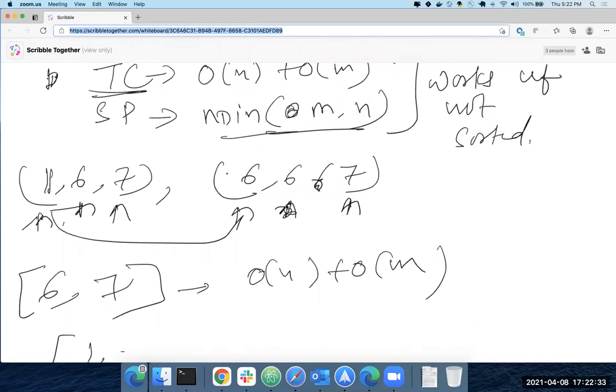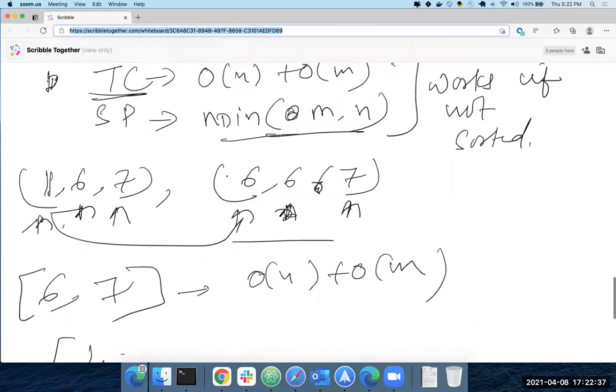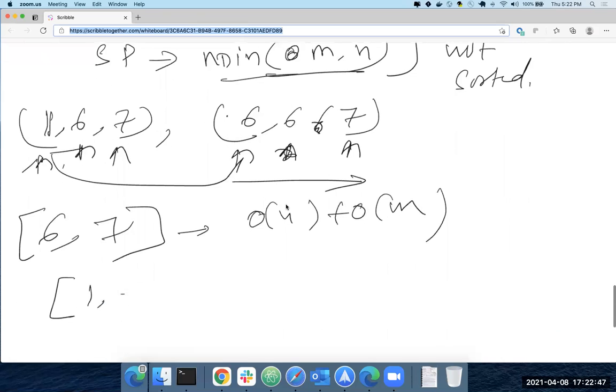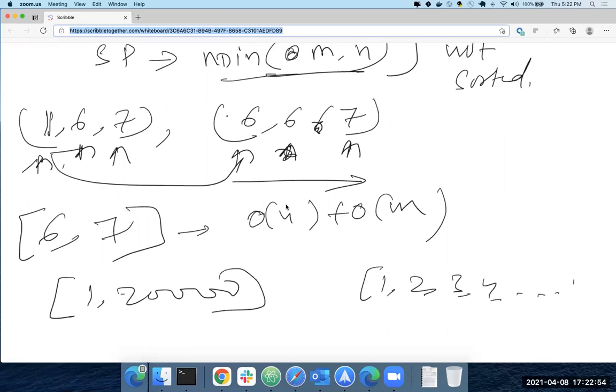So we did 1 and 6, so we moved the pointer on the smaller one, right? Then 6 and 6 matched, so we added it to the result. So then we moved a pointer on both. It's m plus n, because you can still potentially go through the entire both arrays. Or isn't it order of the biggest array?